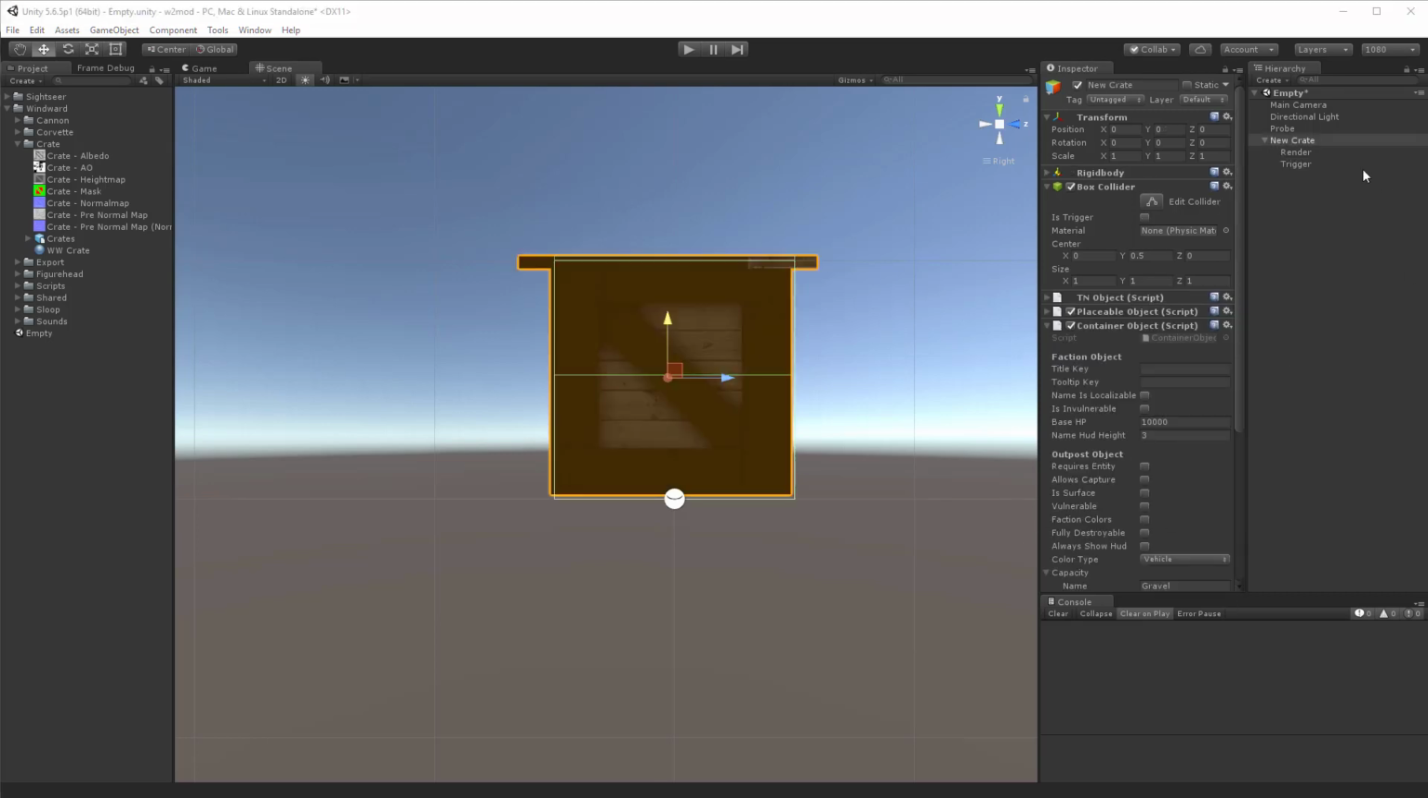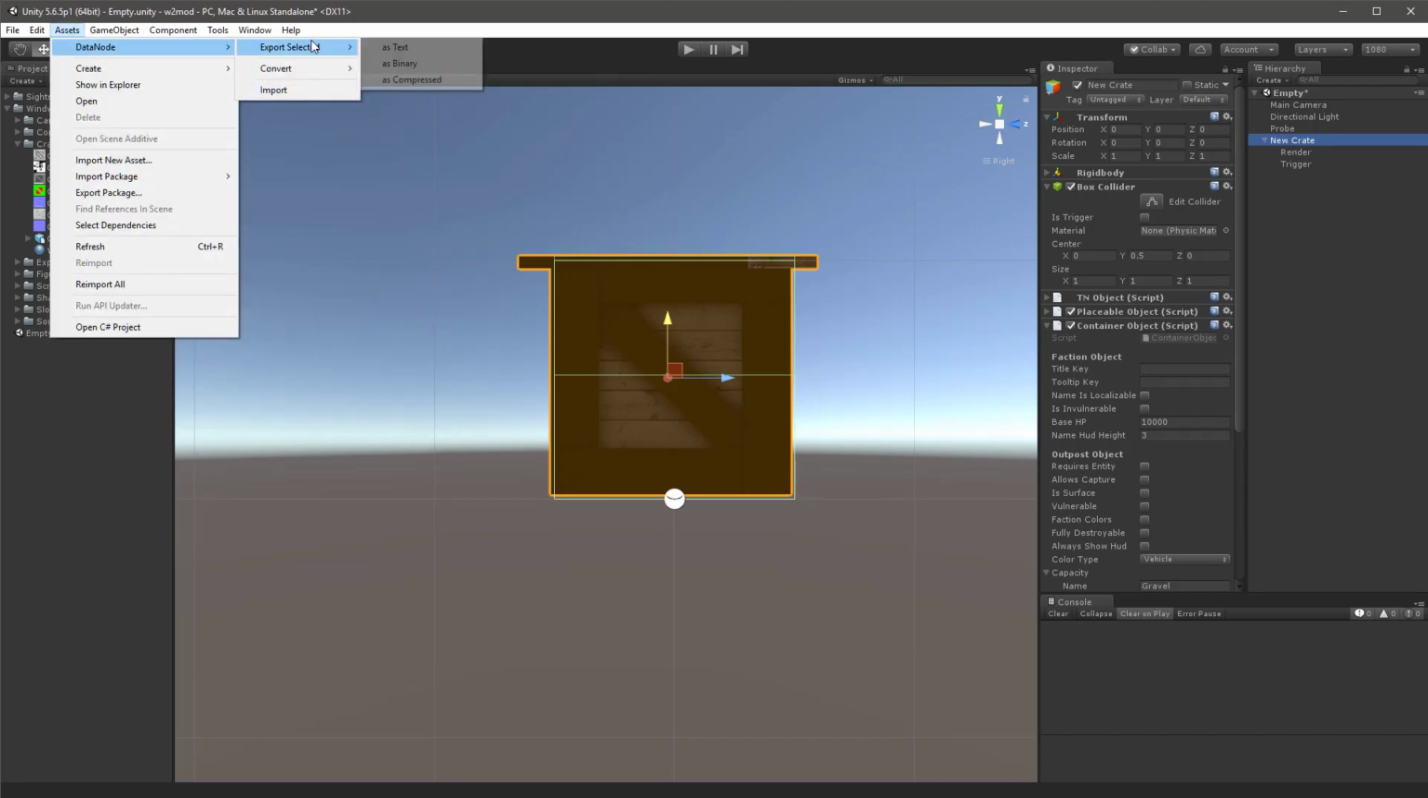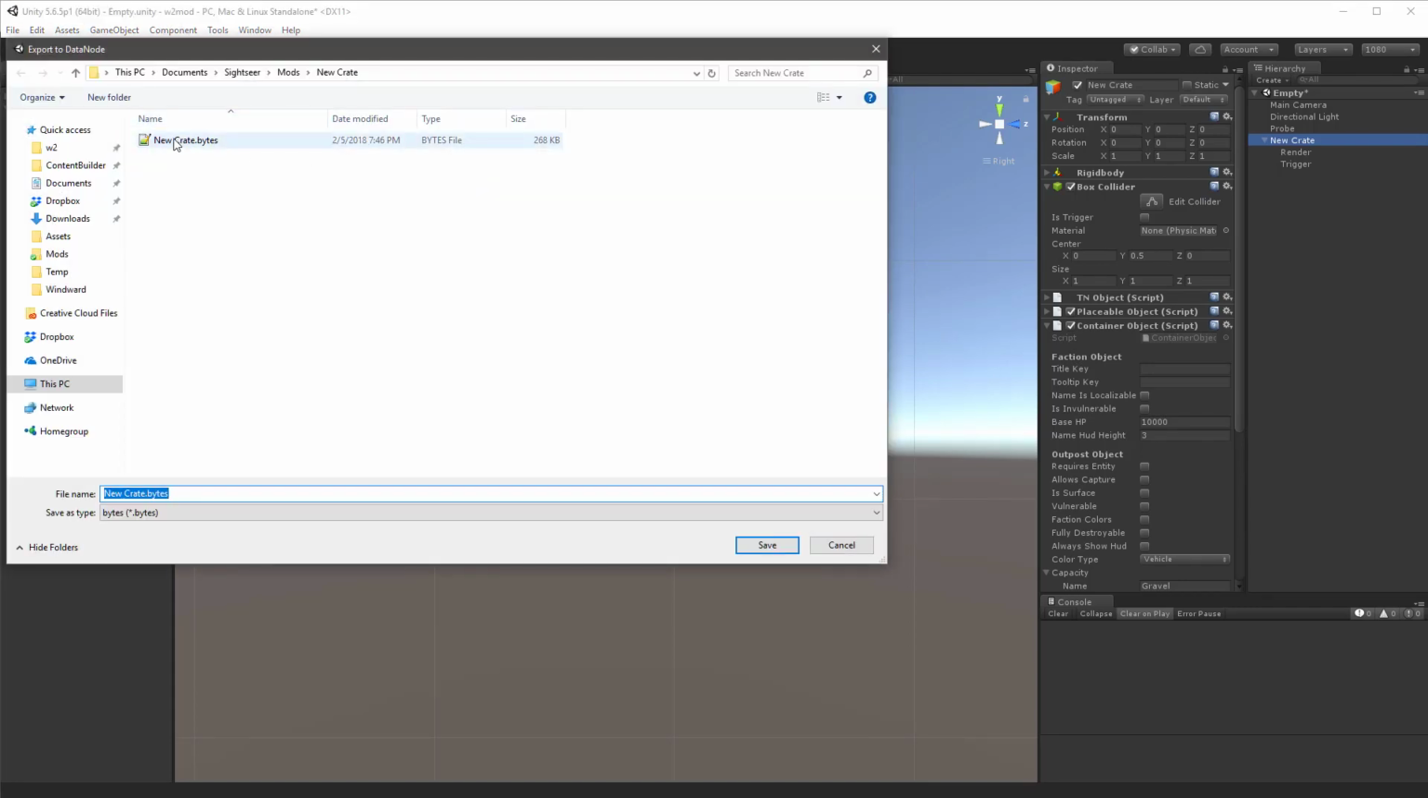In order to export the object, you can do this by simply selecting its root in the hierarchy view, going to Assets, Data Node, Export Selected, and either as text, binary, or compressed. Say, for example, I wanted to export it as compressed for the best size. In order to do this, you should also create a mod folder for your mod in Documents, Sightseer, Mods. If the mods folder doesn't exist yet, you should create it.